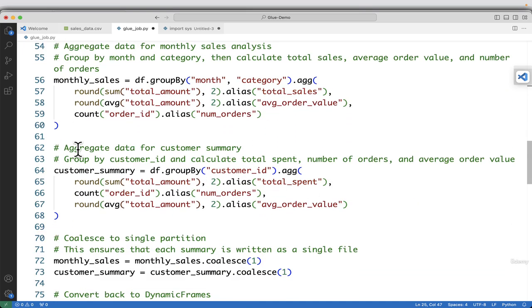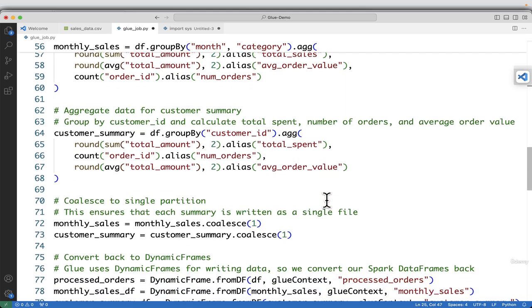And then we are aggregating data for customer summary. So this is the last one, based on customer profiling. So based on customer ID, we are finding out how much they have spent in total and how much is the average spent, based on the number of orders and the total amount. So based on the customer ID, we are finding out this information.